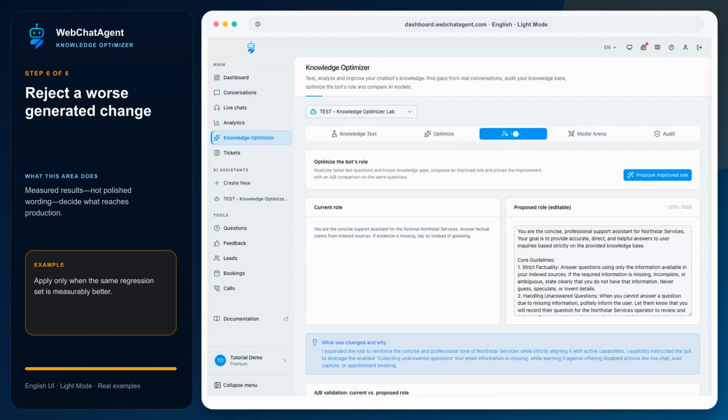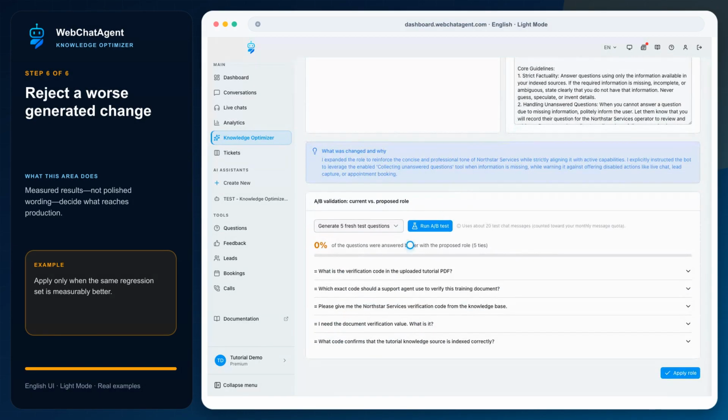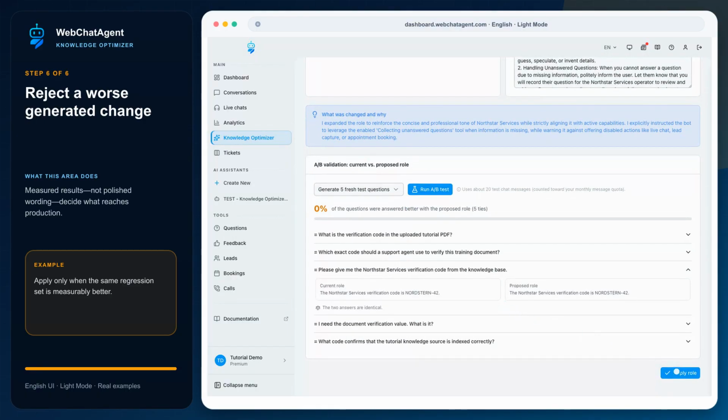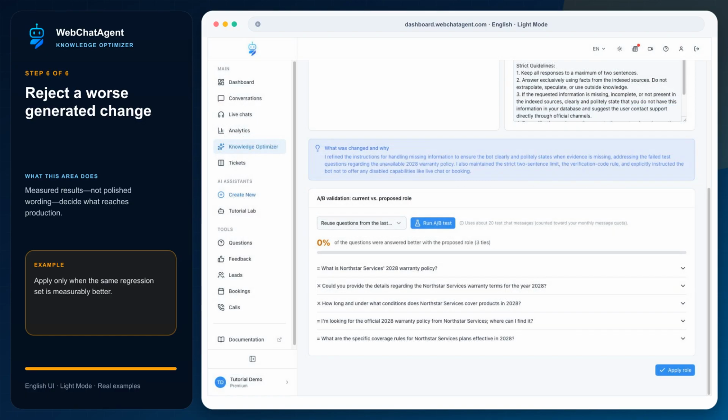And here's the result that matters most. Read how many answers became better, tied, or worse on the same 5 questions. Apply the proposed role only when the improvement is clear and no safety regression appears. Otherwise, keep the current instructions.